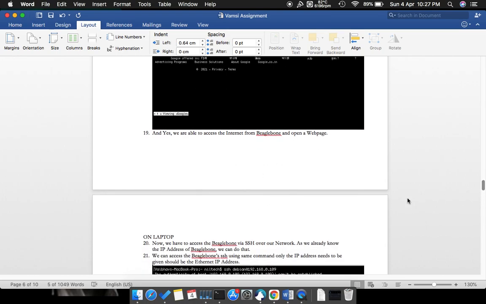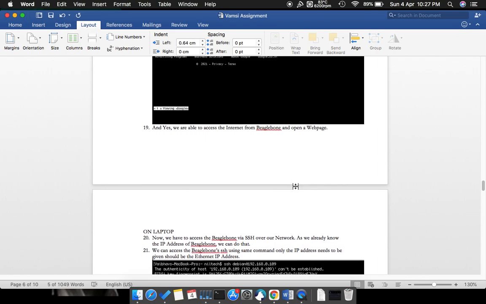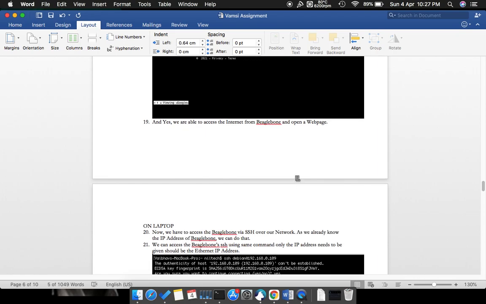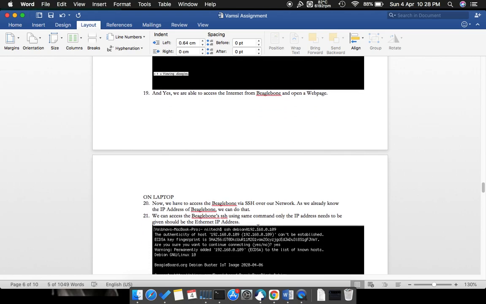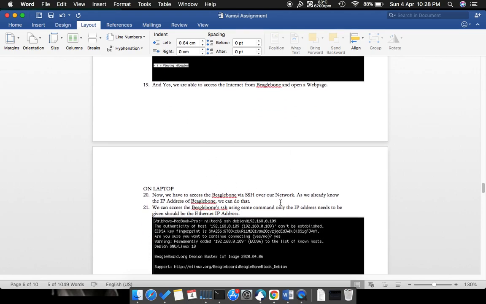Now the next task mentioned is to check if we are able to access the SSH of the BeagleBone through the network on our laptop. The meaning of that is, till now what we usually do is connect the USB port to the laptop and go to the IP address 192.168.7.2. But here we want to access it over the network.